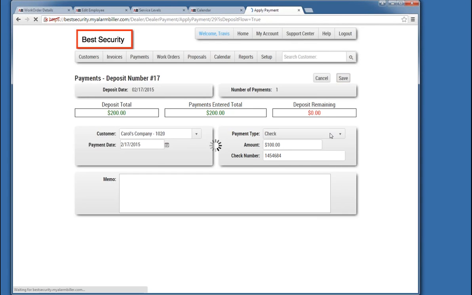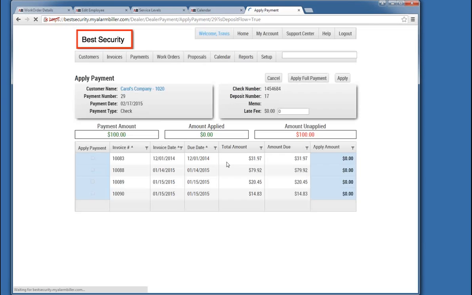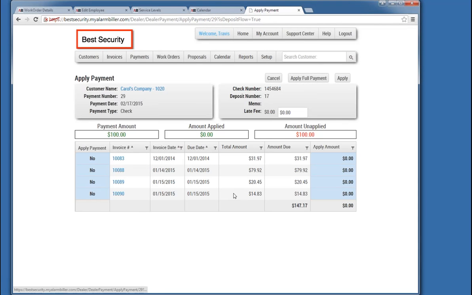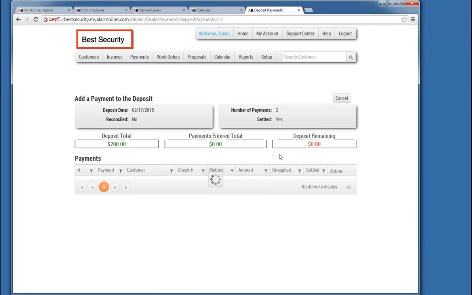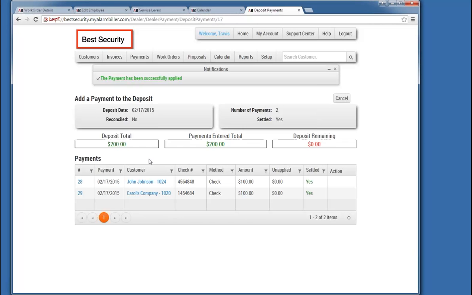And here, now I can apply this payment. So there's all their invoices. I'm just going to say apply full payment, so it's going to automatically apply it for me. Nothing I have to do. Otherwise, I can manually apply it if I want to. And at this point, I've now added my second payment to this payment batch.